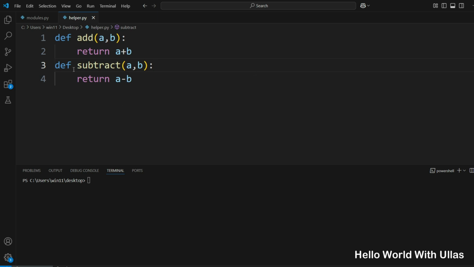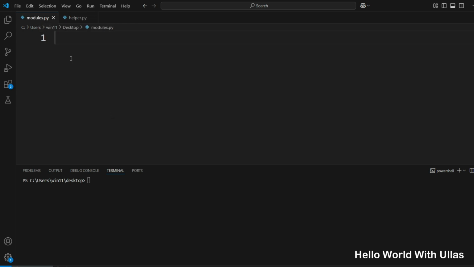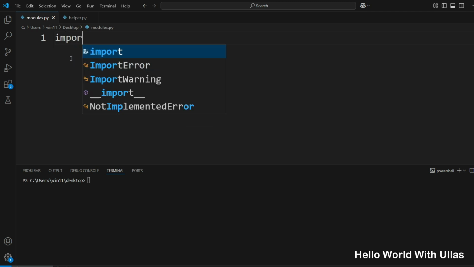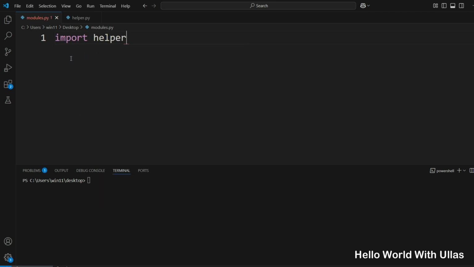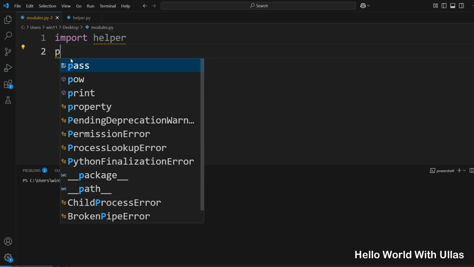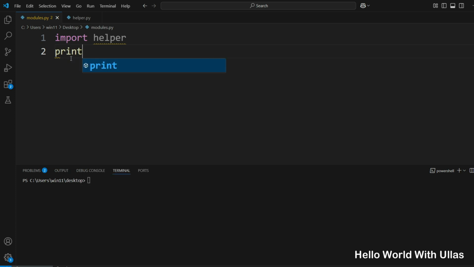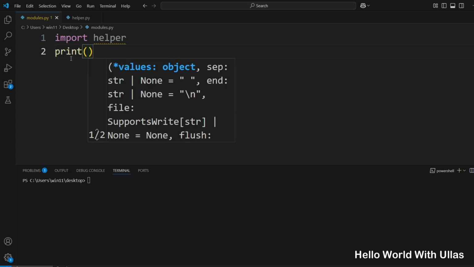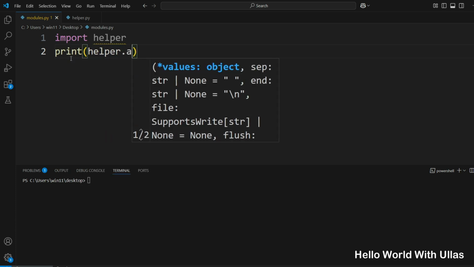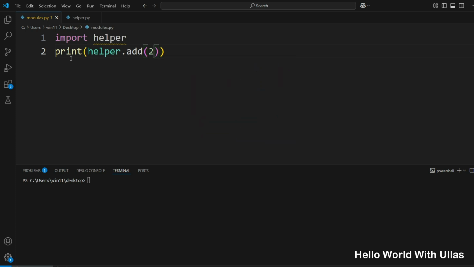So I've added the add and subtract function. Now we can import this file and use it in another file. Let's say we have the module.py, and here we write import helper, and we'll use the add and subtract function. Print helper.add(2, 3), and we'll do the subtraction as well.